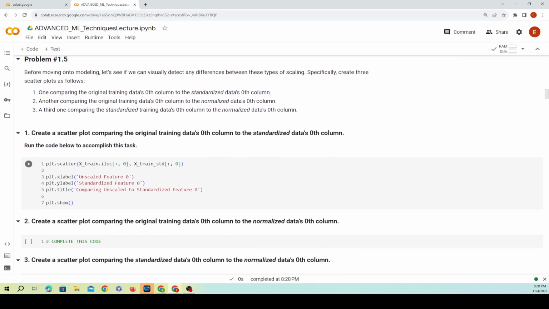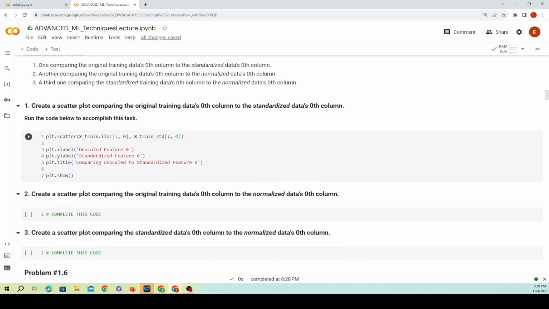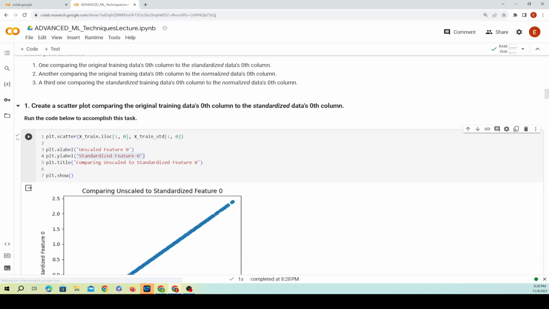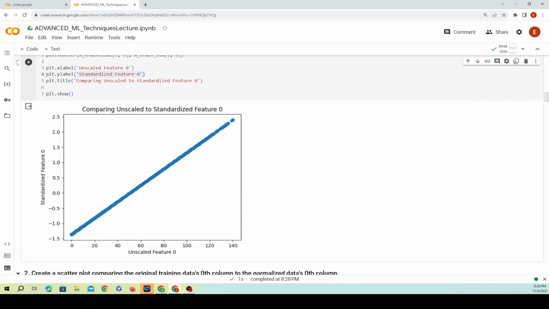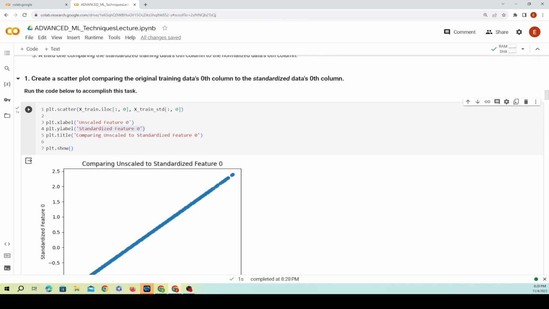Now in the next part, we're gonna compare the standardization and the non-standardization, so the original data that has not been standardized with the data that has been standardized. We're gonna do that for one specific feature: the unscaled feature 0 compared with the standardized feature 0. We're gonna compare both of them and graph them. I already did that for you guys. So you can see here that we're comparing the values with each other. On the left side, the values go from 0 to 140.